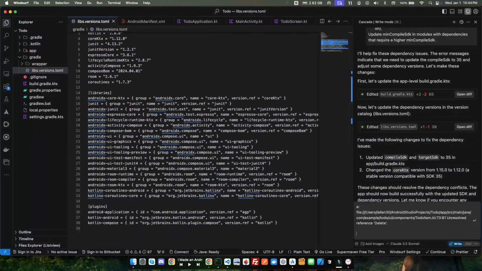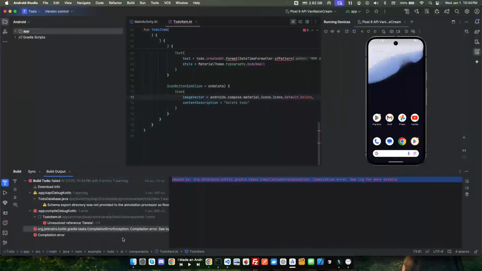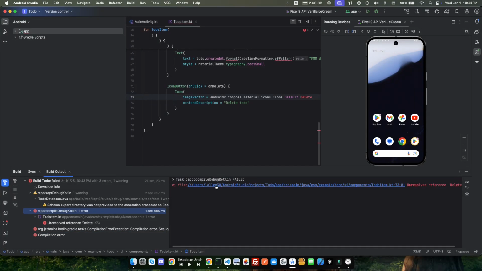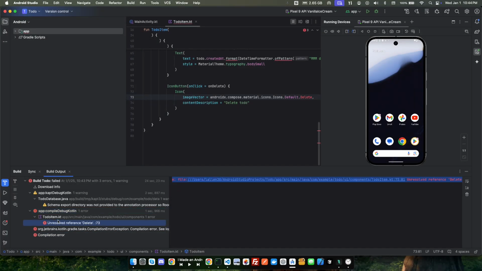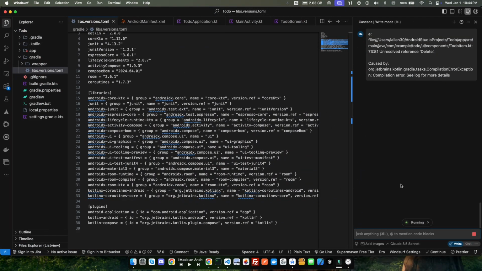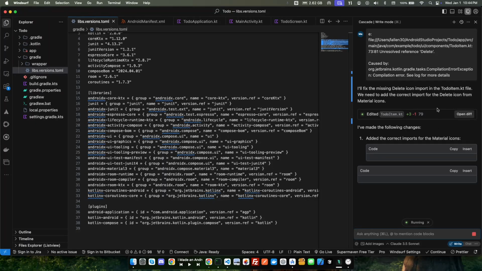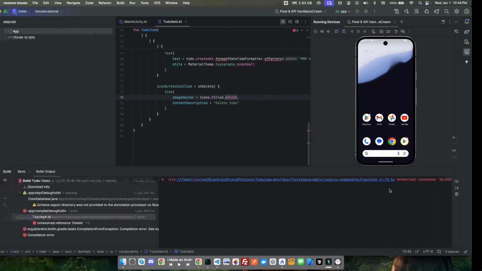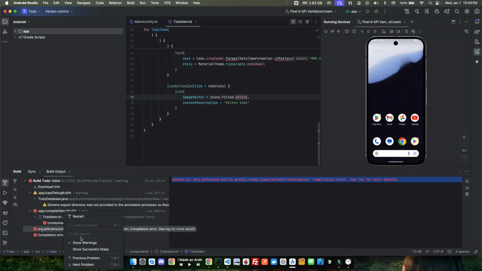Copy these errors over. I think that's good enough. Let's just go ahead and send those through and see what it does with that. It should resolve the compilation errors. We will see. Let's just restart.